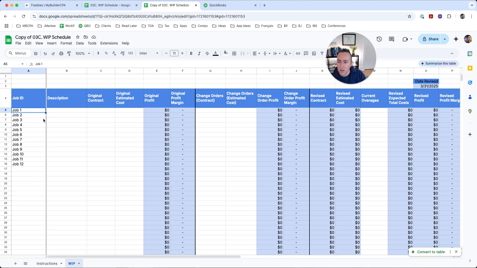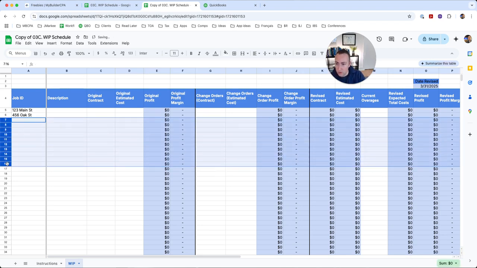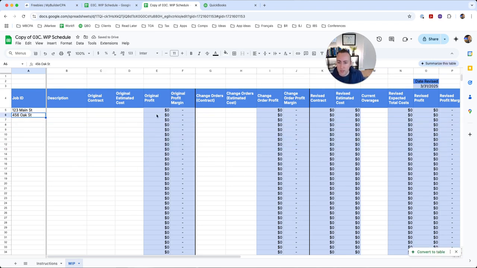So here's the template. We're going to start by listing the job IDs. So we'll use two jobs. We have 123 Main Street and 456 Oak Street. And then I'm just going to delete all of the columns below here, and everything that is in a light blue cell is a calculation. So that's going to update automatically for you, and you should only have to update what's in the white cells.